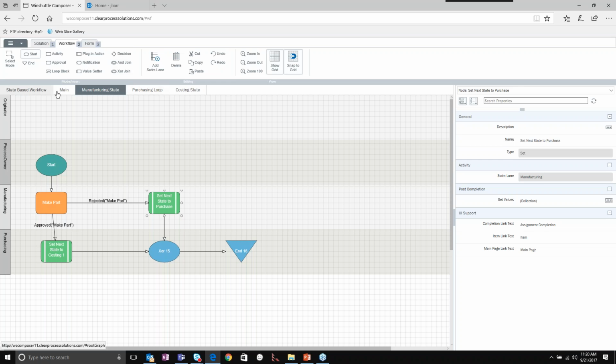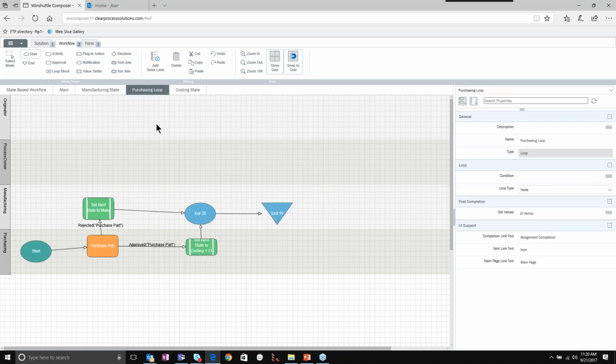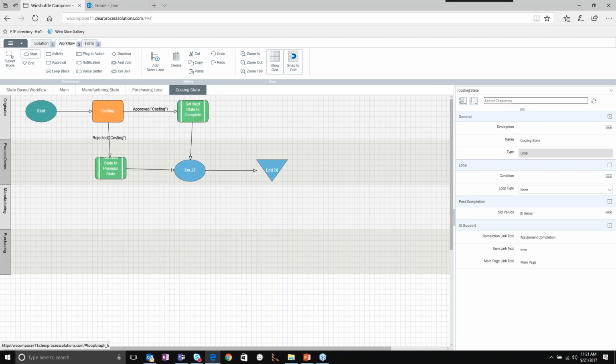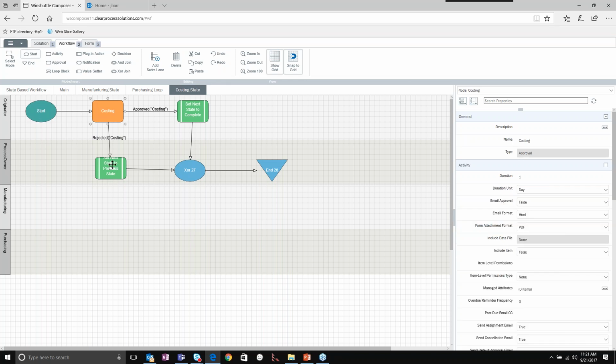Once we are at the purchase loop, it's the same exact construct that you saw on the make loop. So we have purchase and approval, it's going to costing, rejection, it's going back to our make state. And then lastly is our costing state. From the costing state perspective, it's a start and then goes to costing. Now we just have somebody pushing a button for approval.